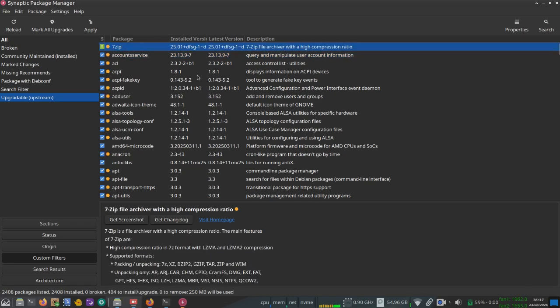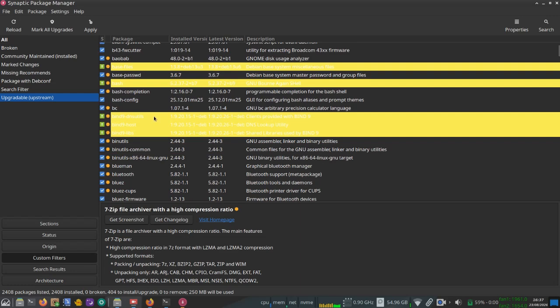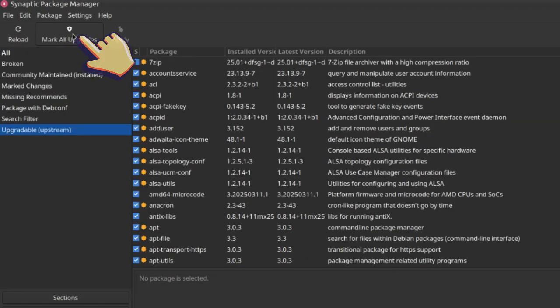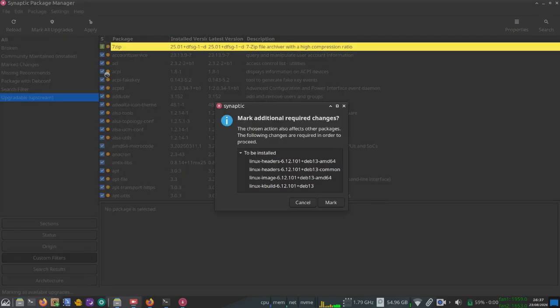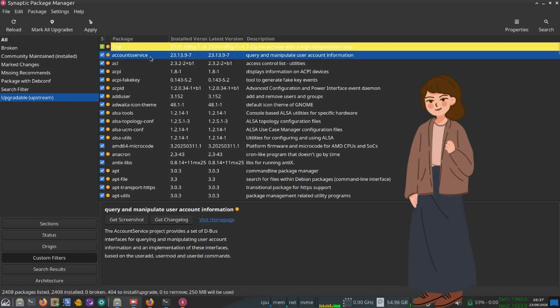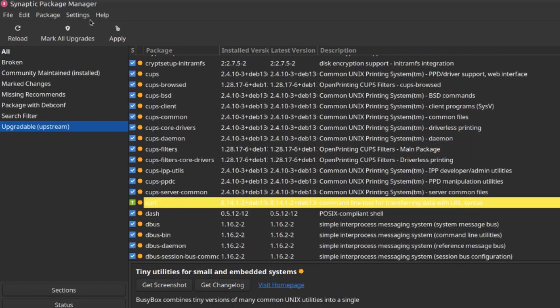Now, if you change your mind and wanted to update everything right here, you could easily click Mark All Upgrades at the top. But remember, we want total control. Let's say we only want to update our web browser, Firefox.